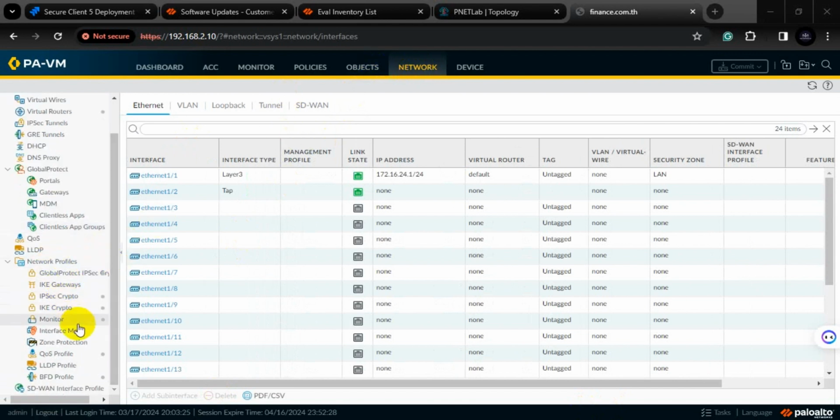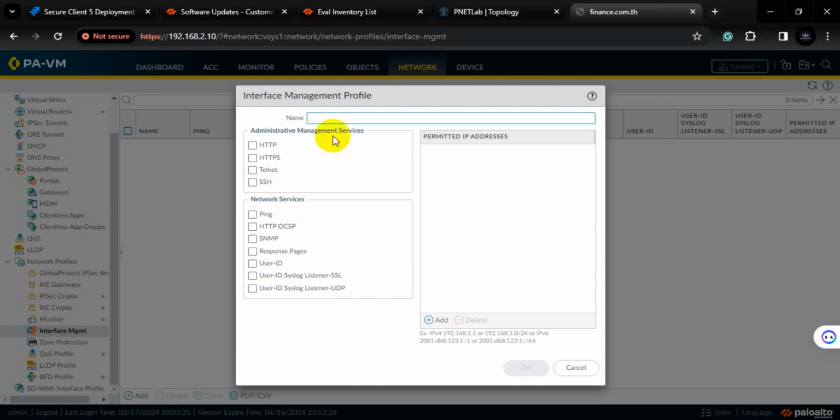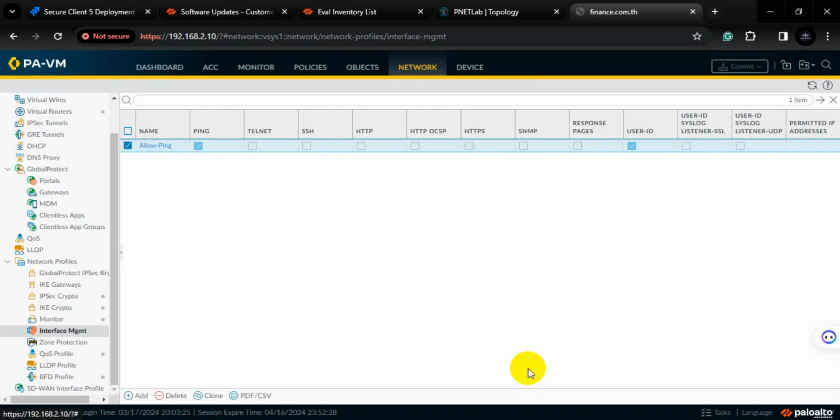So the second step is we need to go to the interface management setting. Yes, we need to create a management profile for the interface Ethernet 11 on the firewall. You can put any name that you want. Right here I use the name allow ping to make sure the LAN client can ping the firewall interface. For the network services I use ping and User-ID, and then click OK.